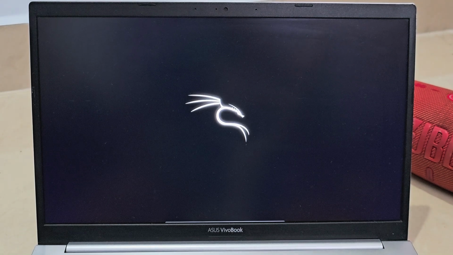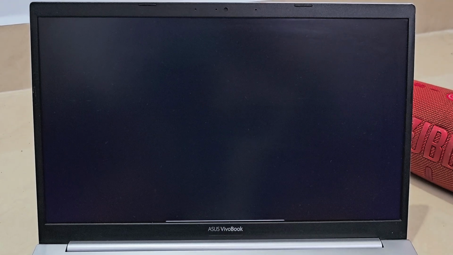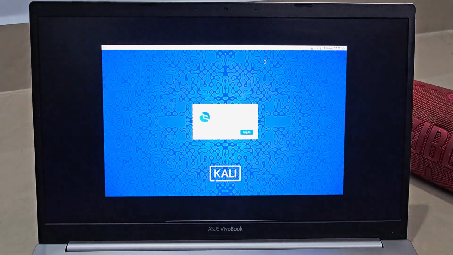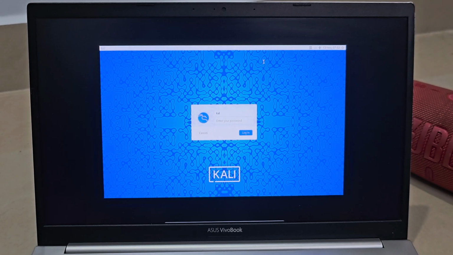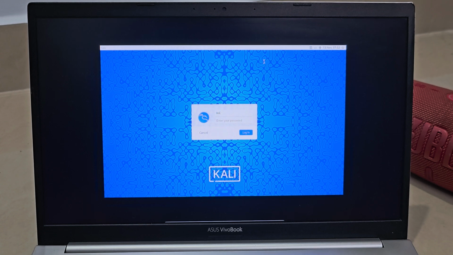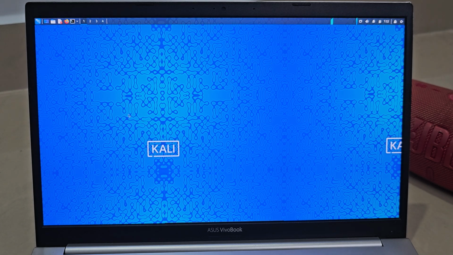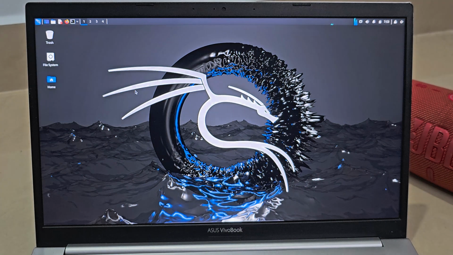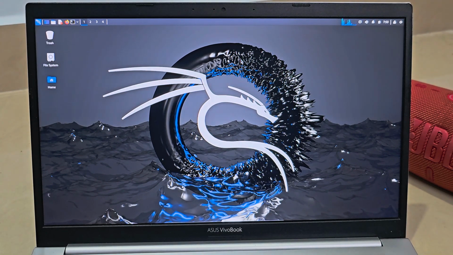There you go, Kali Linux is booting up. The first boot takes a while, other than that it should be faster. Now, your default username and password for Kali Linux can be taken from the website itself, but just in case, it's kali for the username, and the password is kali as well, and log in. There you go guys, you've successfully installed Kali Linux on VirtualBox.